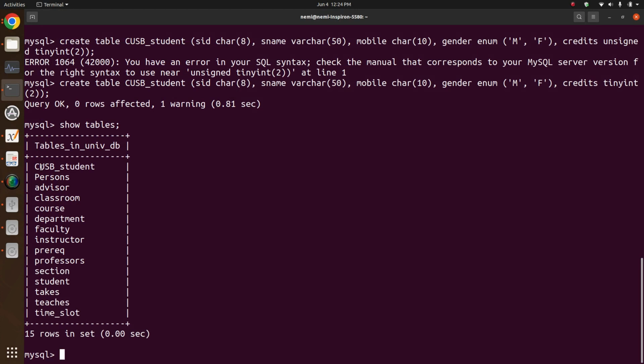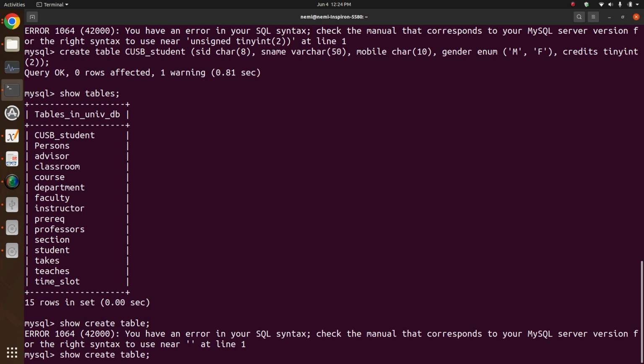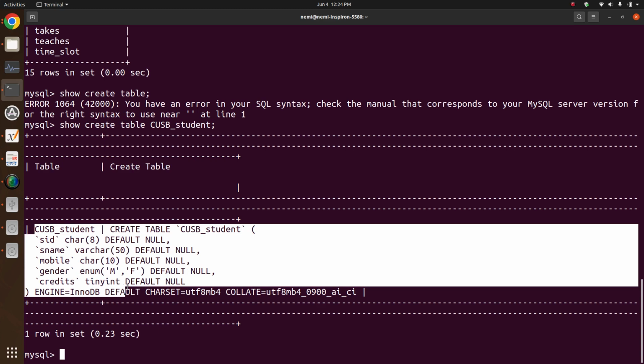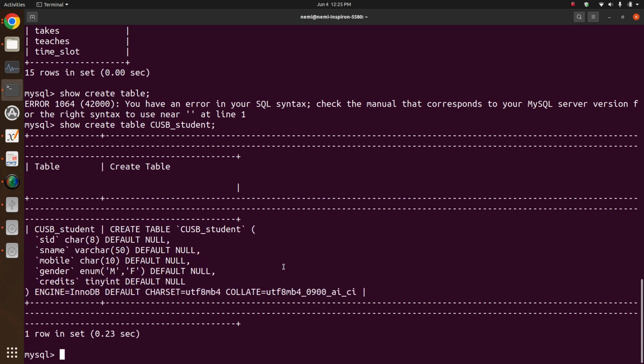Now if you want to see again the definition of the table, you just need to write show create table. Name of the table I have forgotten, CUSB underscore. Okay, so what I have done, I just wrote show create table CUSB student. So it will show you the command that you have given for creating a table. So this is the whole definition of my create table command.